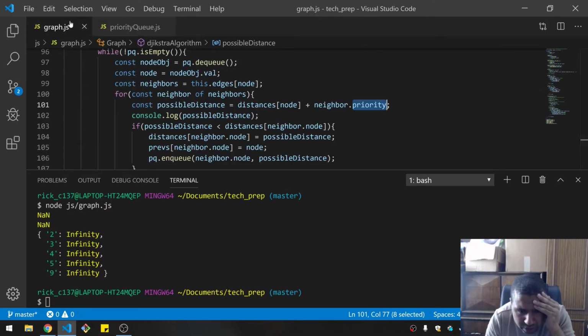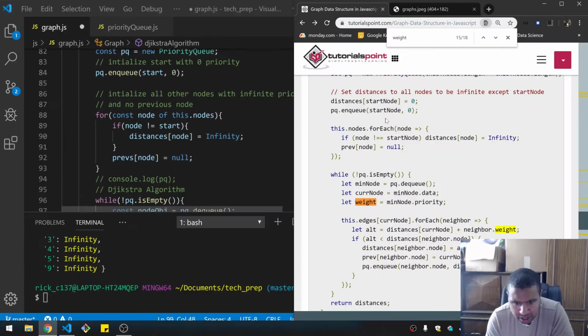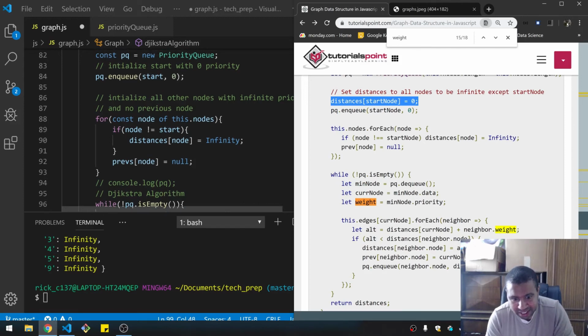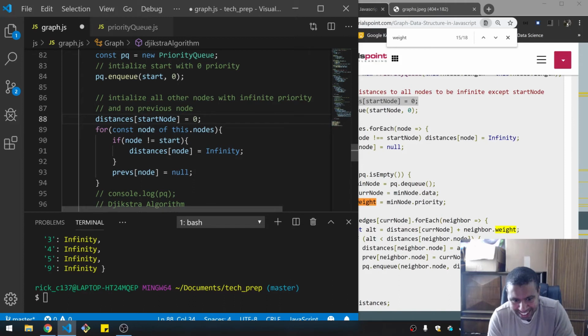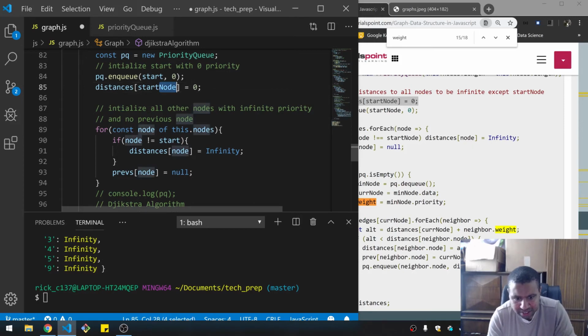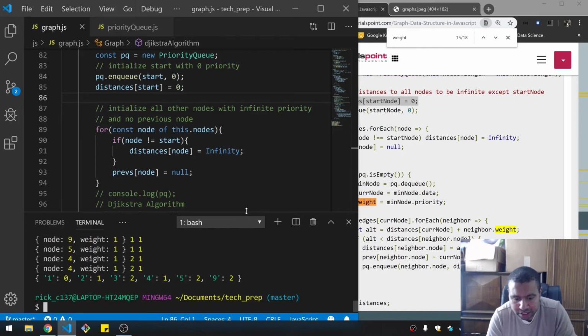Where are you coming from, neighbor? Neighbor is from edges. Edges does have weight. Sorry, that was a mistake on my part. Still NaN. Well, one of these days I'm gonna actually do this right. Okay, seriously. So let me enqueue start and distance start. Start. Okay, how about now? Oh my God. Look at that.